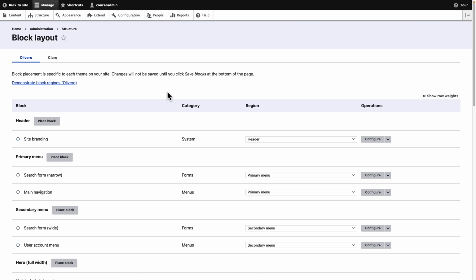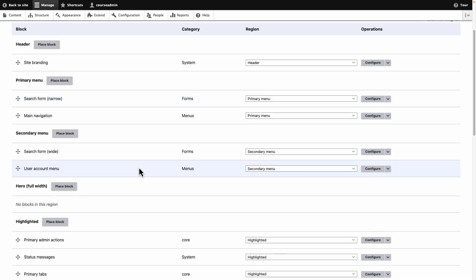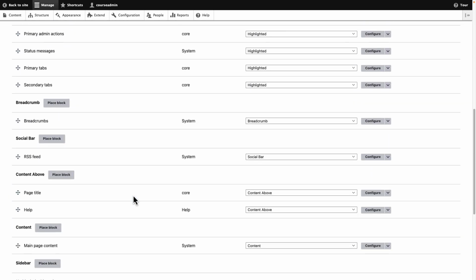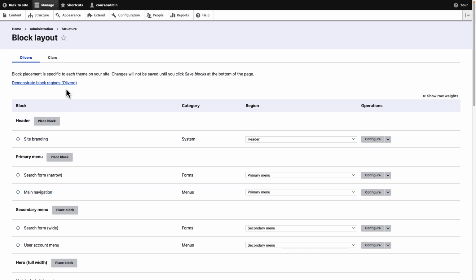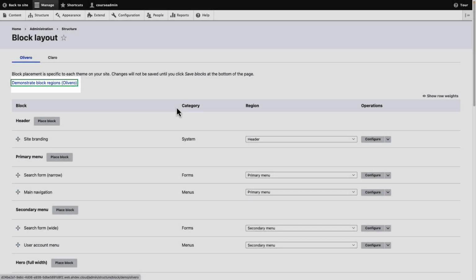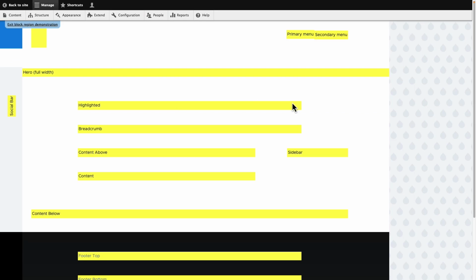Here, you will see the list of regions for the currently active theme. Every theme will have a different set of regions. To view the regions in the active theme, which is Olivero, click on Demonstrate Block Regions. All of these regions are provided by the active theme, and blocks can be placed in any region.